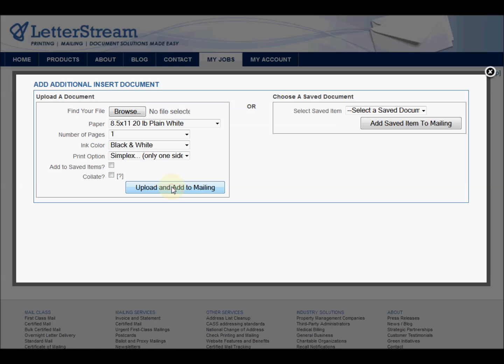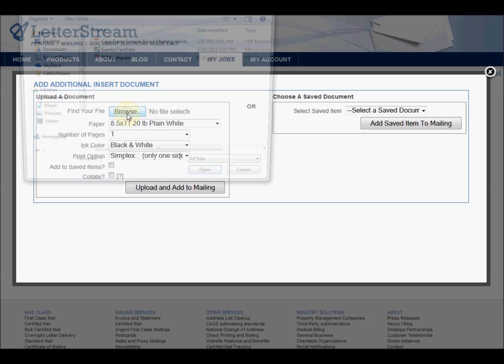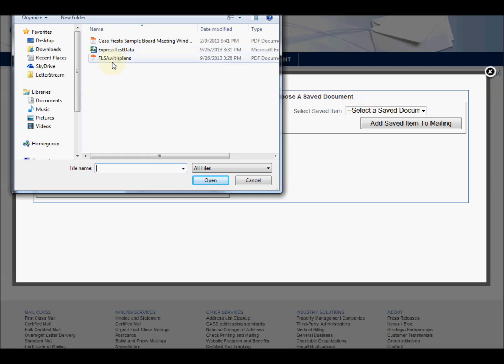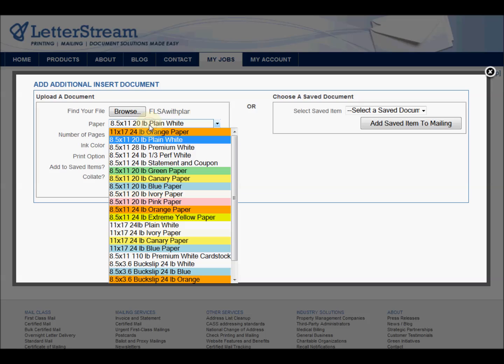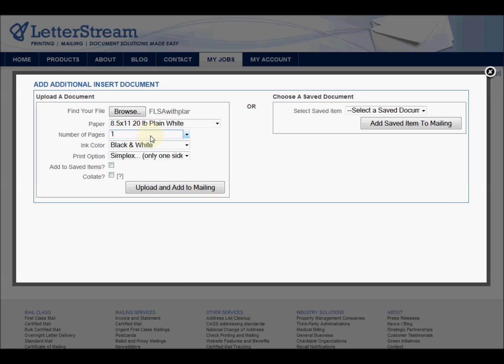Next thing we have to do is add the PDF document to the mailing. So you're going to click Add a Document. If you have a saved document, you can click on it here. Otherwise, click Browse and upload your document. I'm going to be doing this one. Tell us what kind of paper to print it on. Here are all the different options. Tell us how many pages it is. I happen to know this one's 3 pages. You could choose either black and white printing or color printing, and then simplex or duplex, whether or not we print on both sides of the page. You can also add this to your saved items, in which case it'll show up on this list next time.